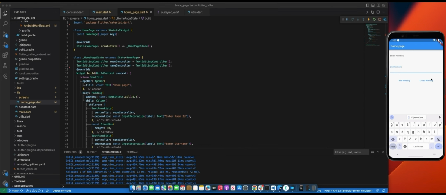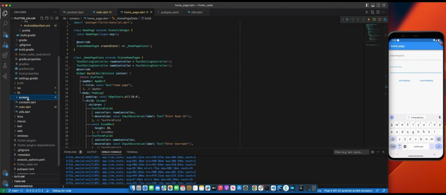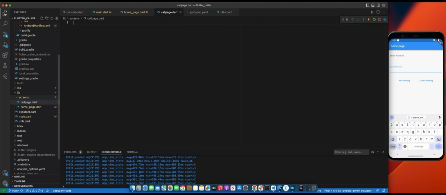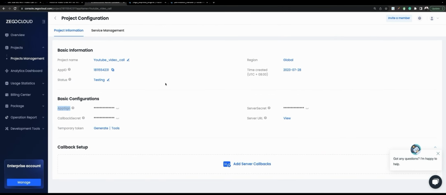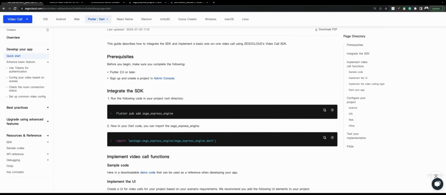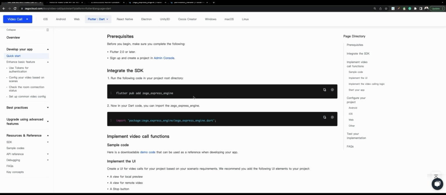And the next thing we are going to be doing now is to start working on the call page. All right, so in that case, I'm going to create a new screen here and I will call it call_page.dart. All right, so this is where we're going to do all our call and all that. So this is now where I'm going to start working on this. I'm going to look through this SDK to start our implementation.